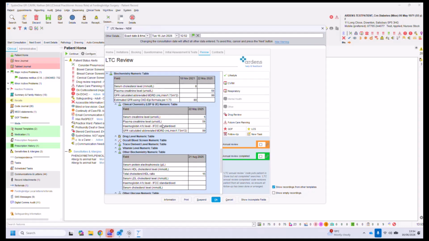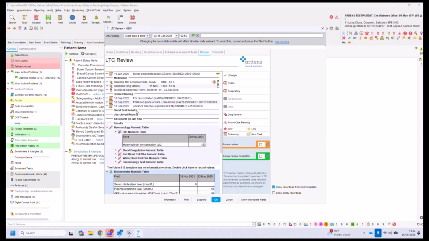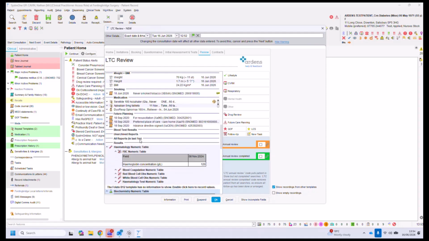but that would have a table of all their blood results. And you'd be able to see under the heading where it says all reports in last month, you would be able to see the actual header or battery or whatever you call it from the labs. So you can see what came through in a table. So I can quite clearly see that's the results of our bloods.